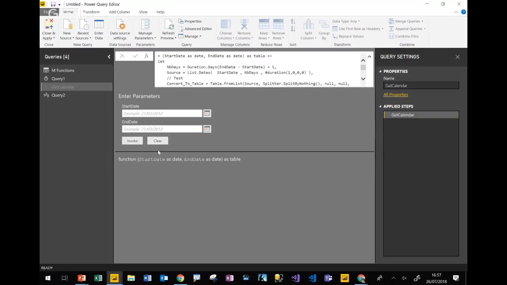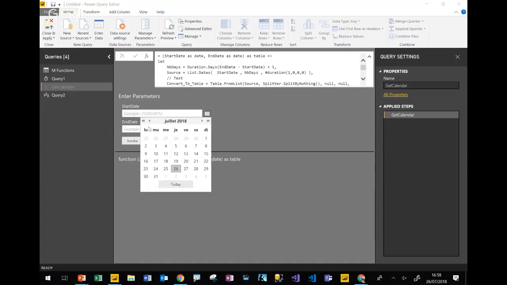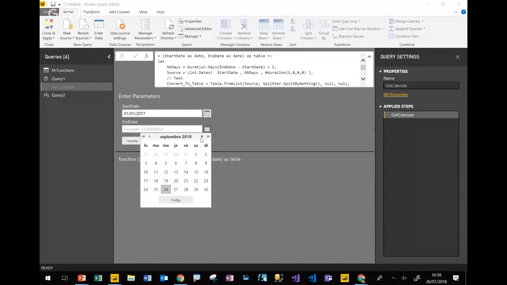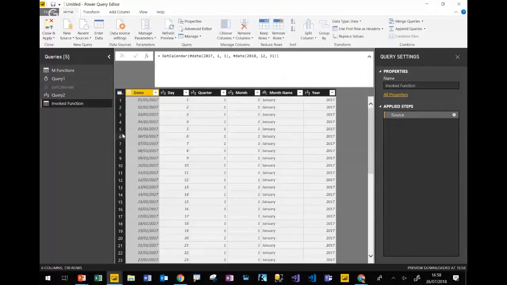So now I have my function and I can use it. Let's say start date. I'm going to put a date over here. Let's say the 1st of, no, this one. And then an end date. Invoke, and there we go. We have our dynamic user-driven table. Is that really difficult? Not really, right? You do it once or twice and then you're done.